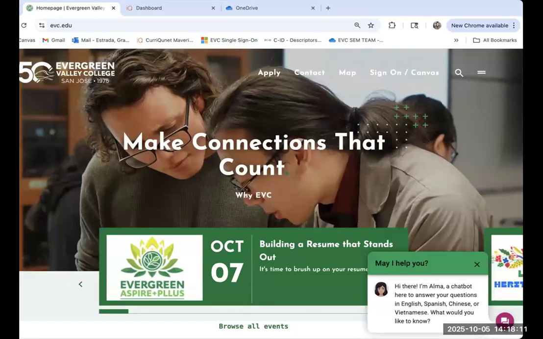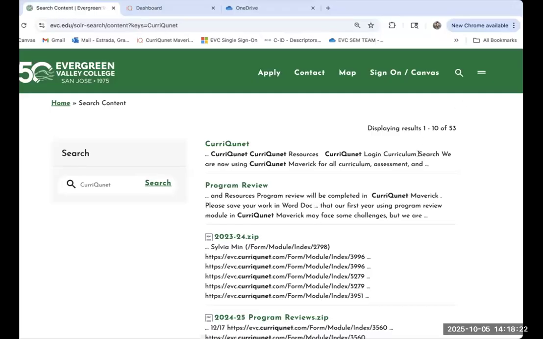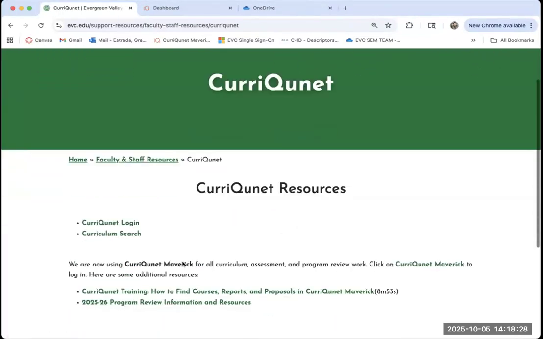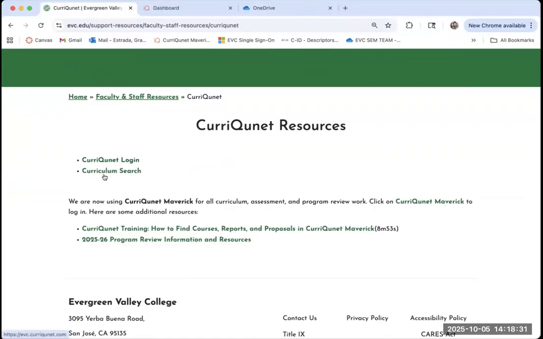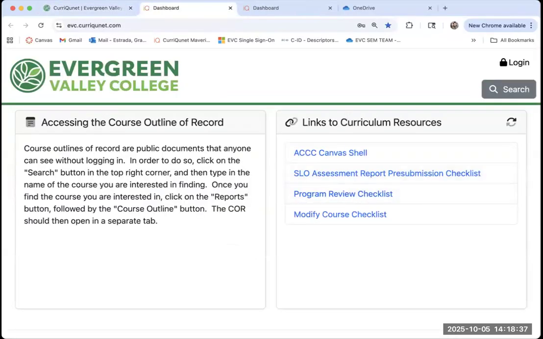So let's start with going to our website, ebc.edu, and the easiest step to take would be to go to the search bar and enter CurriQunet. Select search, and you will receive a number of results. Select the first one. Now that you're here on the CurriQunet page, you have two options, CurriQunet Login and Curriculum Search. Select CurriQunet Login, and this is where it will take you.